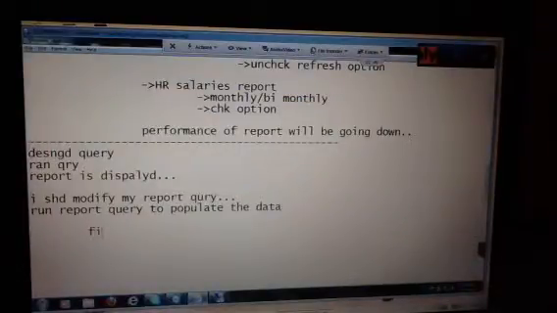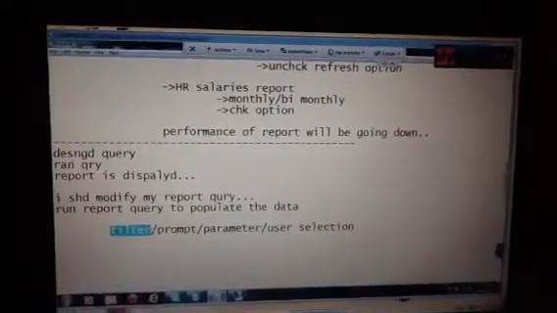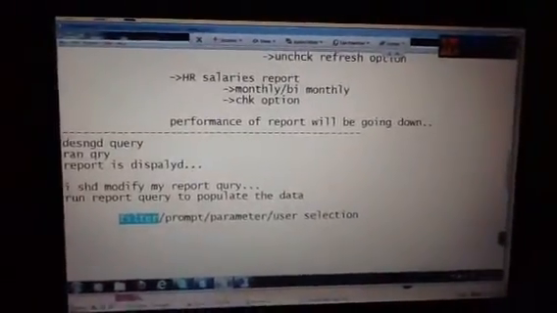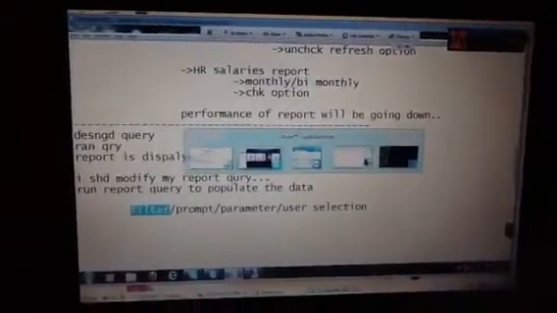There are different names for this. You can call it filter. You can call it prompt. You can call it parameter. Okay. You can call it user selection. So you can call it by different names, but this is the exact thing, our official term from Business Objects, this filter. Okay.